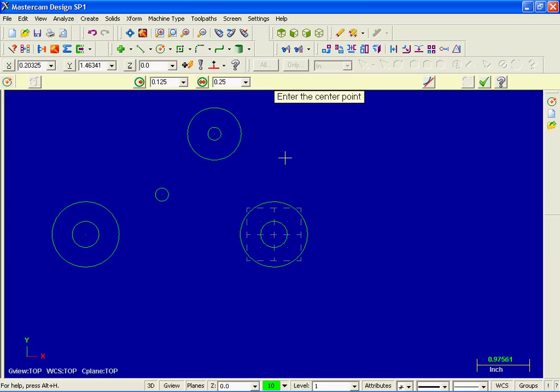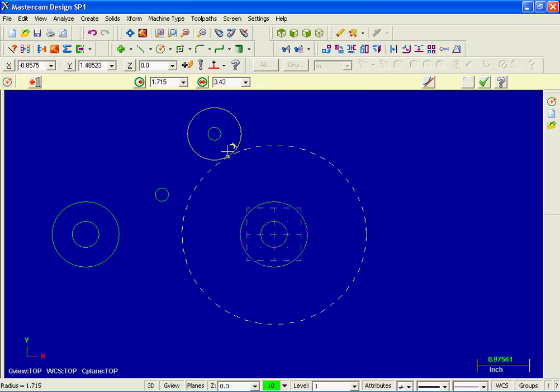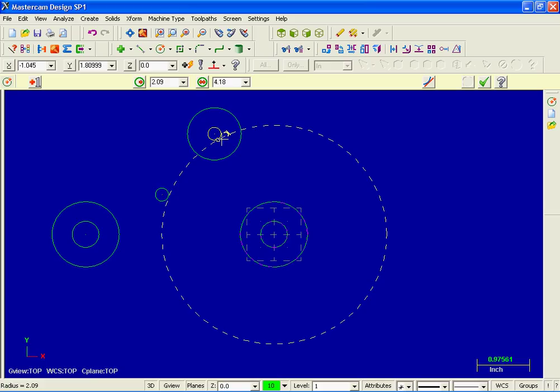Now the next circle that I'm going to create is tangent to this arc, and it's also tangent to this arc. So when prompted for the center point, I'm going to move on down and pick this point, the center of this arc. And what I'm going to do is move over to the left. And as you can see, when I get close to this small arc, there's a visual cue for tangency. I'm going to pick this point. So there's my first circle, looks good. I'm going to hit apply.